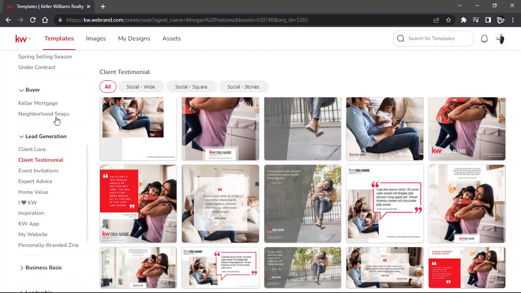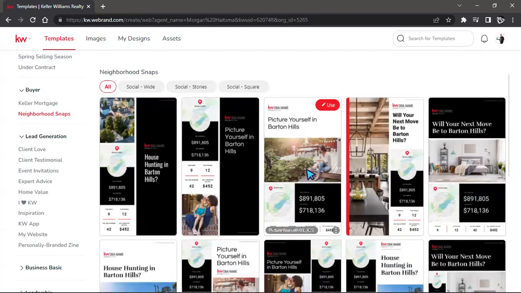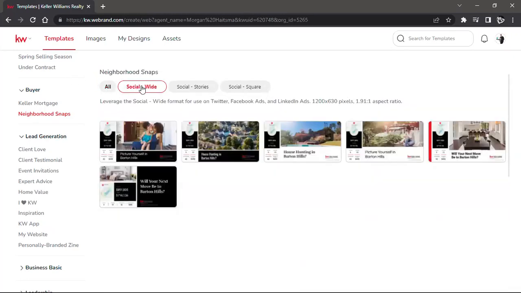So I like that neighborhood snap. Let's go back here and let's use this as our social media post. Now, I'm kind of old school, so I like that social wide. And it even kind of tells you a little bit of information right here. It says leverage the social wide format for use on Twitter, Facebook ads, and LinkedIn ads.